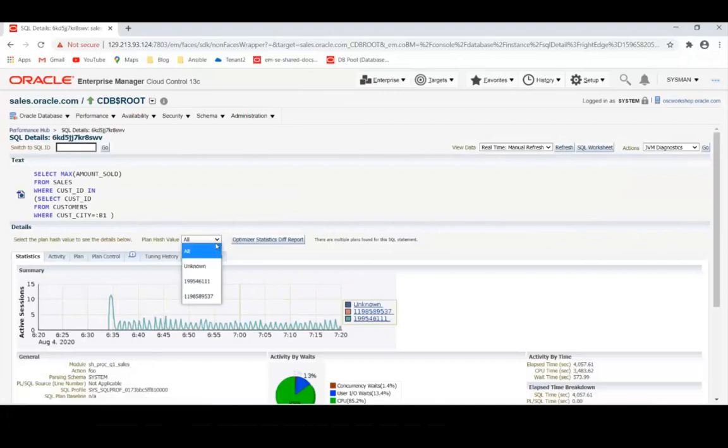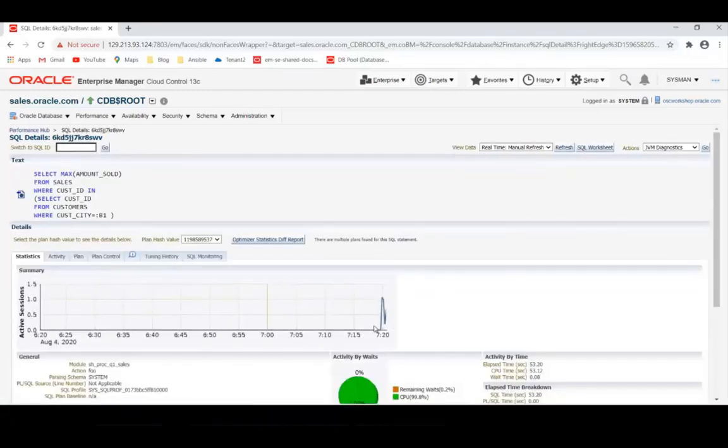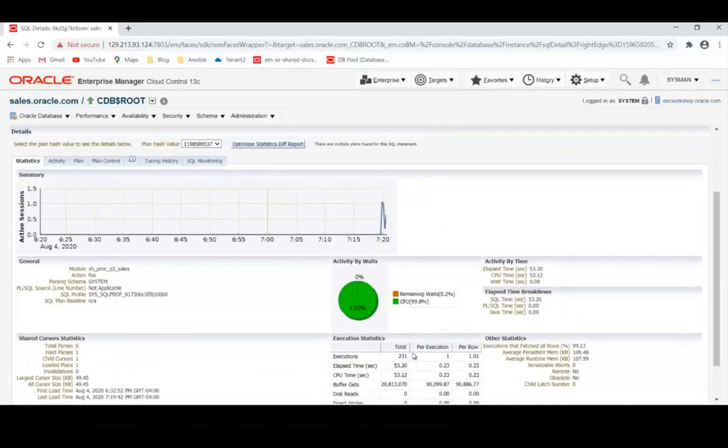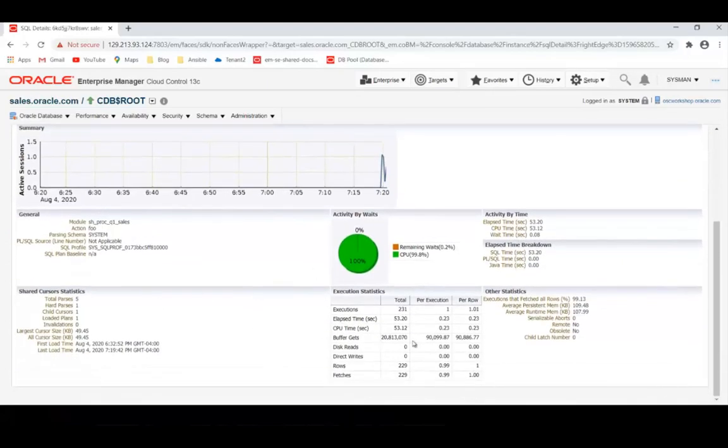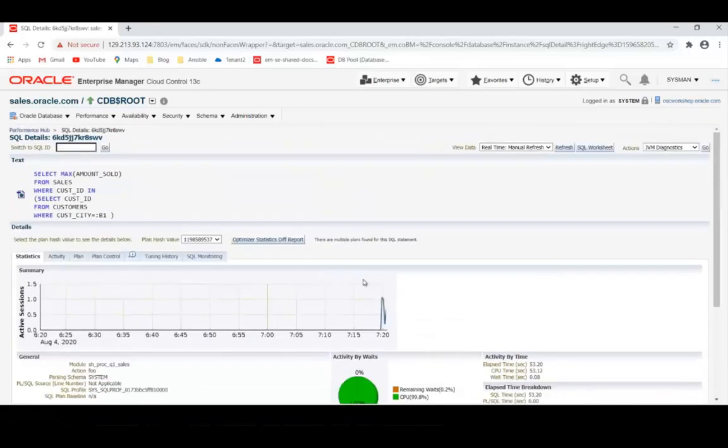Okay, you can see now I have two plan hash values for that particular SQL. The original one, which is the 1995, and the new one that was created, that is the 1198. You can see that as soon as we created the SQL profile, now the new execution plan is up, and I have the new execution statistics for that particular SQL ID.